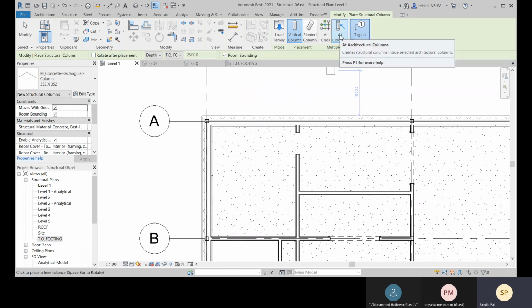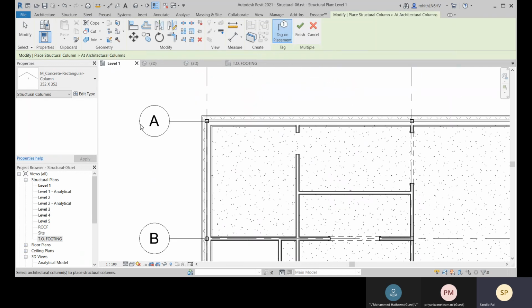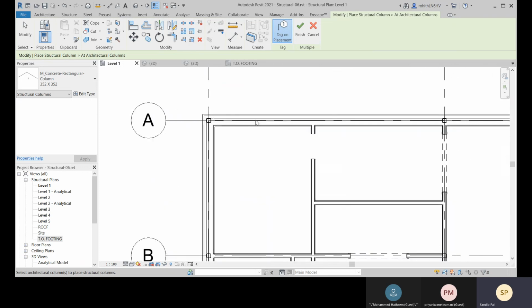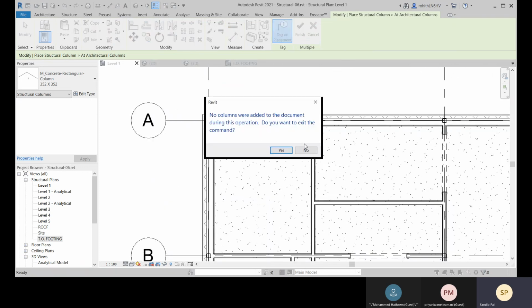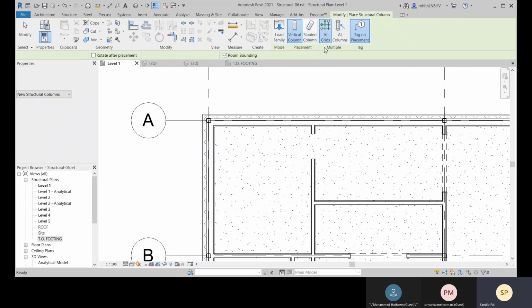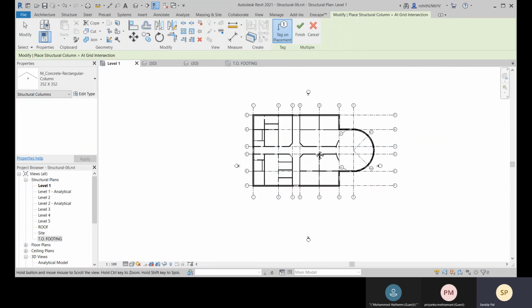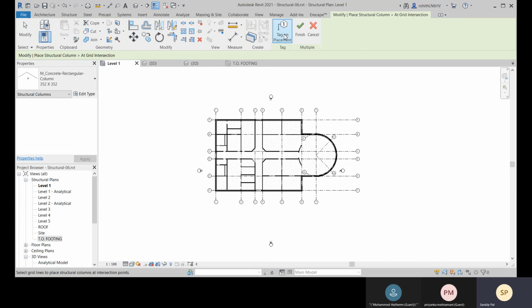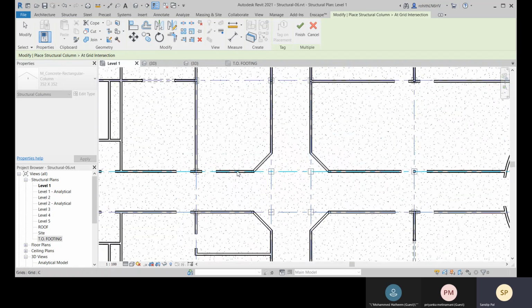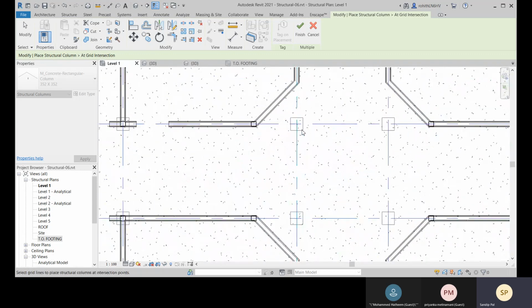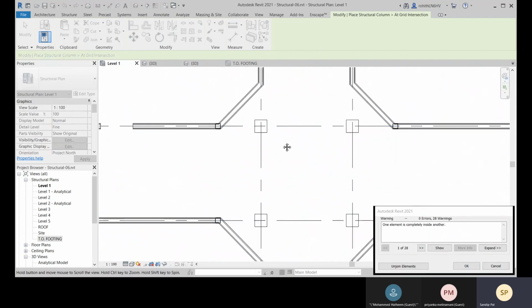Now let me try with at columns. If there are architectural columns, there you can place an architectural column. There is no architectural column, so let me just place on grids. Now the tag on placement is on, so I don't need to tag on the placement. So now let me just go for it, and here you can see all these are placed right now. Now we will be moving this after finishing it.